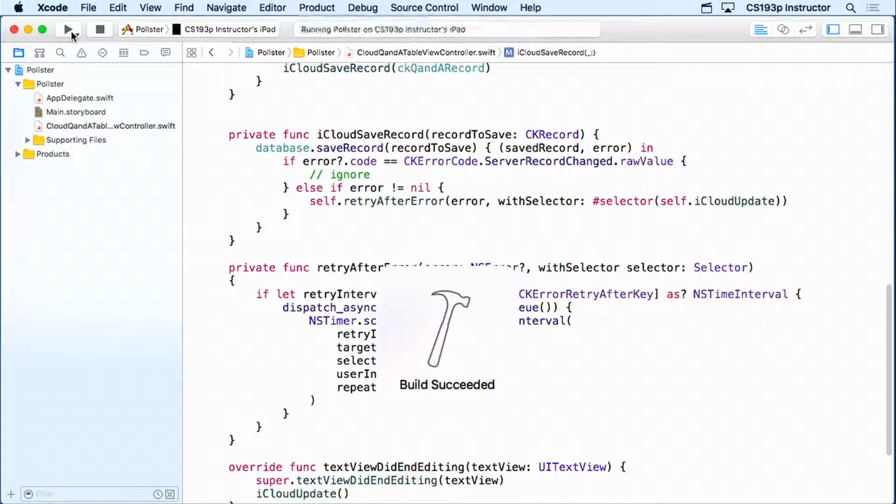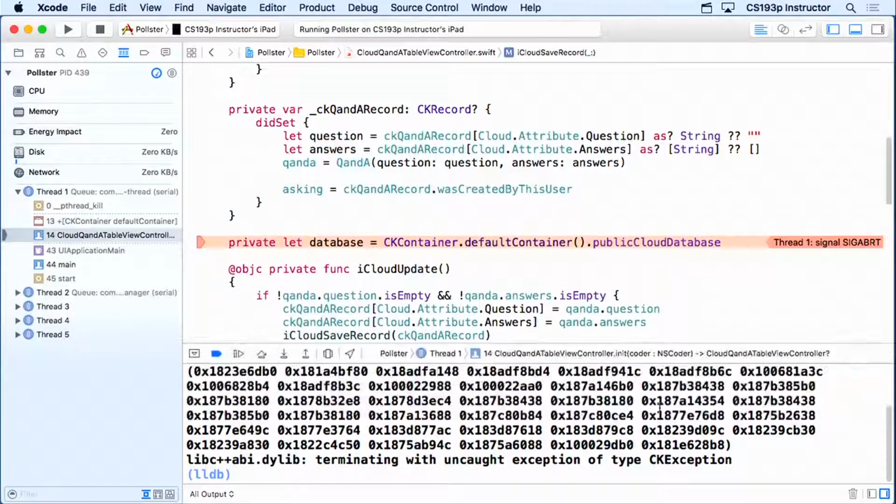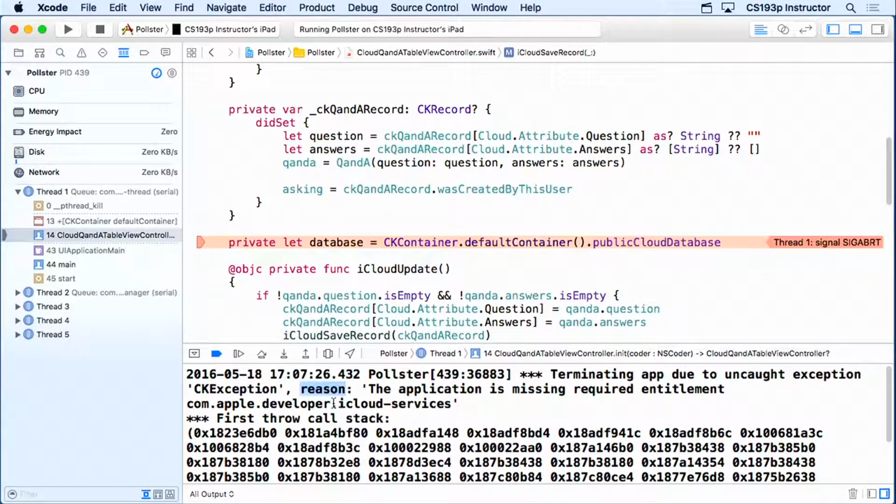So I'm going to run. All right, here we go. Uh-oh, crashed. Now, why would it crash? Anytime it crashes, the first place I'm always going to look is my console down here. So let's take a look at the console and see if it has a reason that it crashed. And it does have a reason: this application is missing the required entitlement for iCloud services.